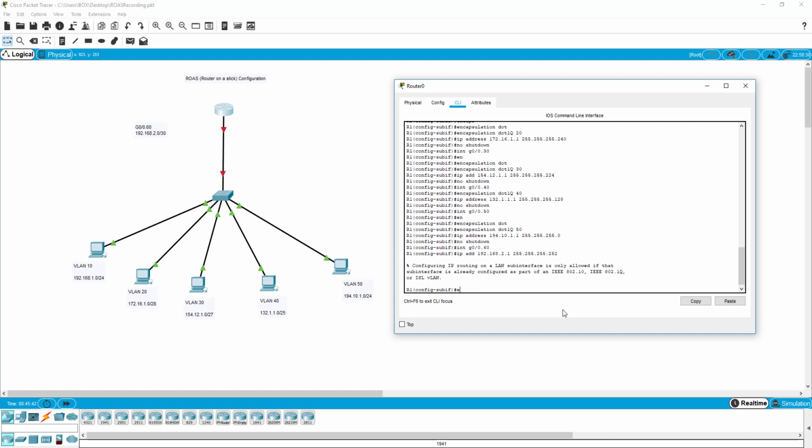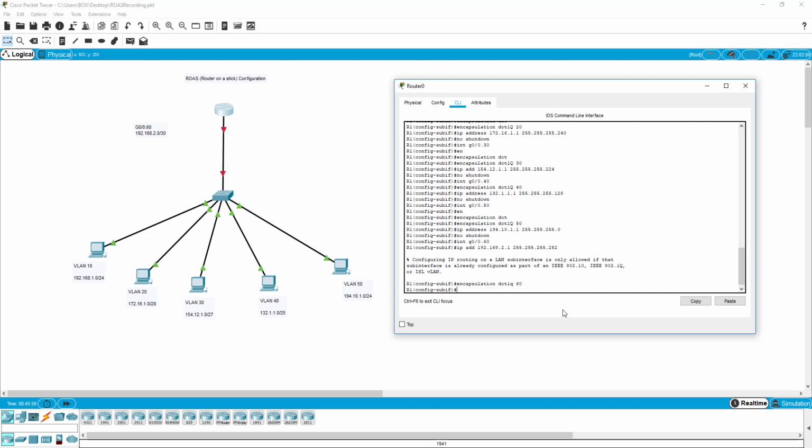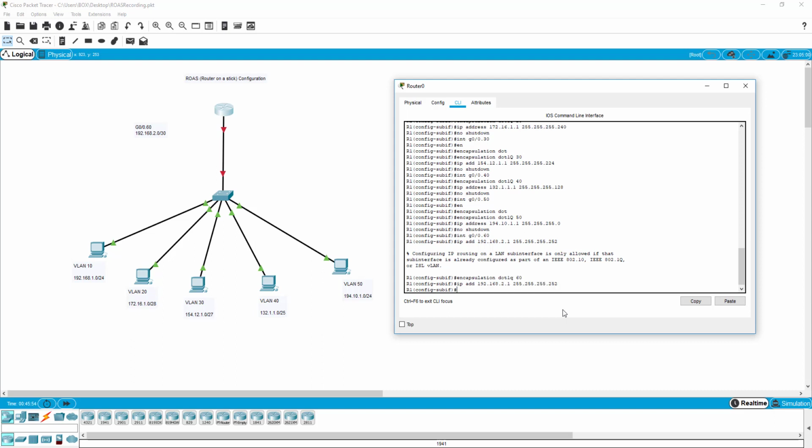Oh, my bad. I forgot to do the encapsulation first. So encapsulation dot1q 60. Now this will work.